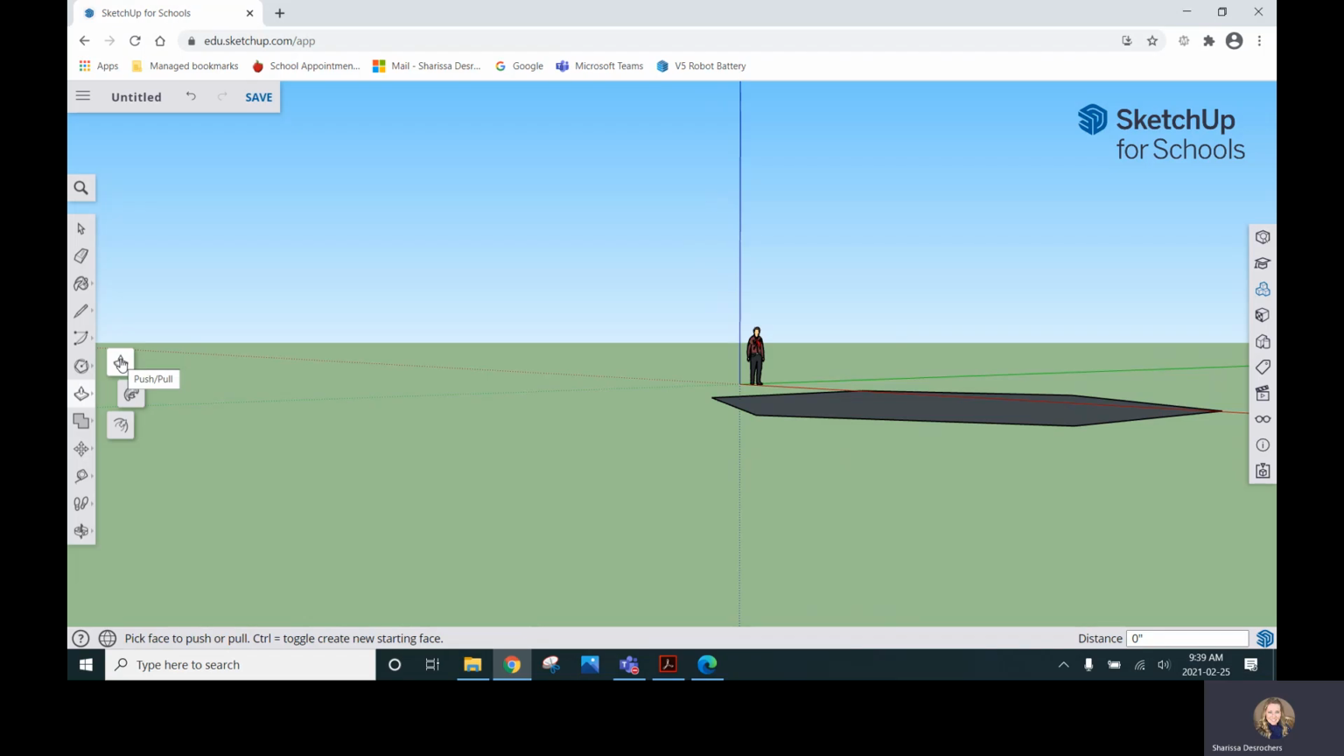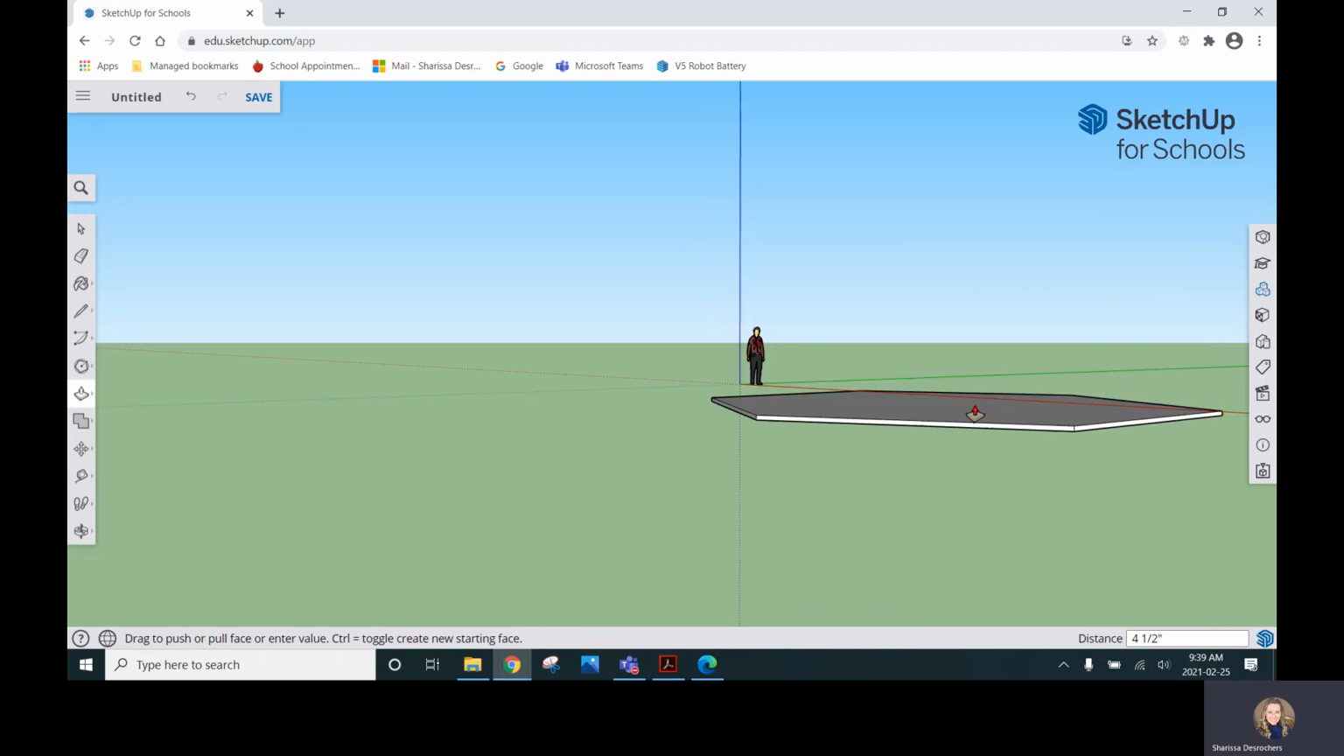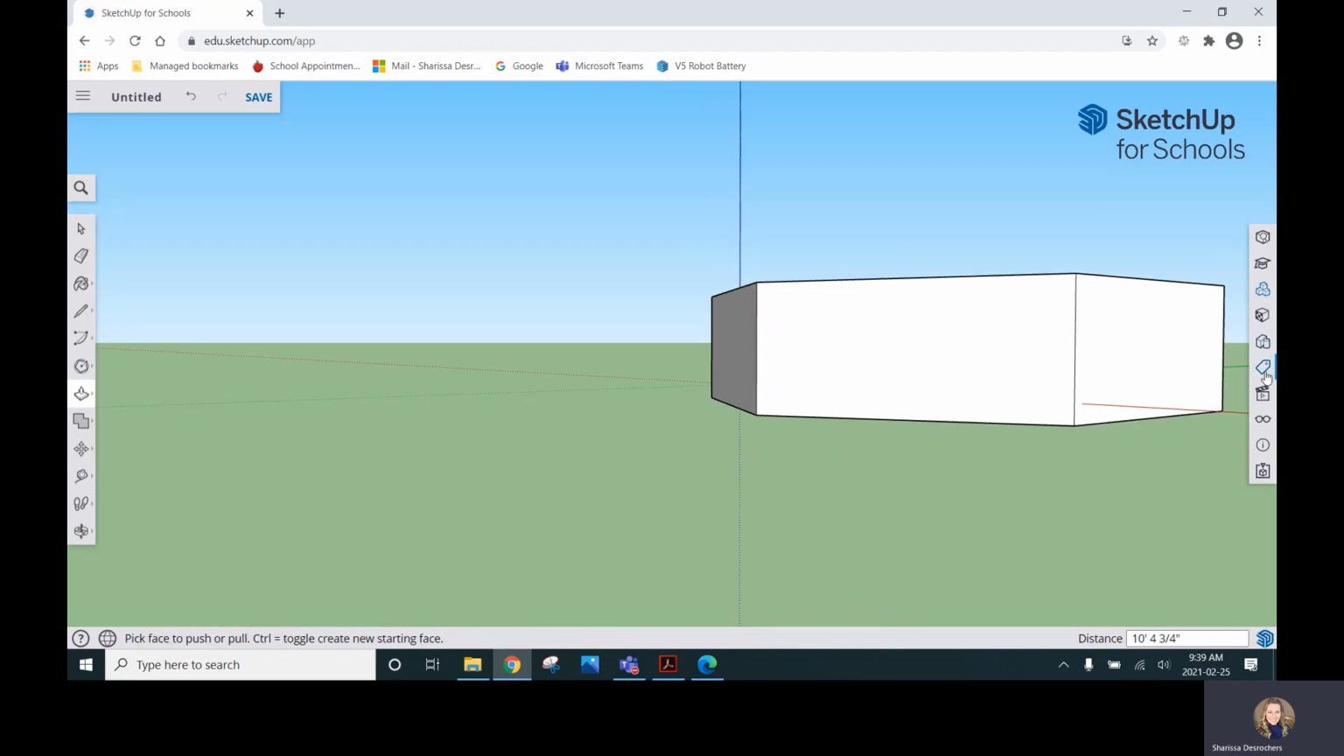I have the push-pull command. So I would click that and I would literally pull it up. That's how you make something 3D. Literally pull it up.